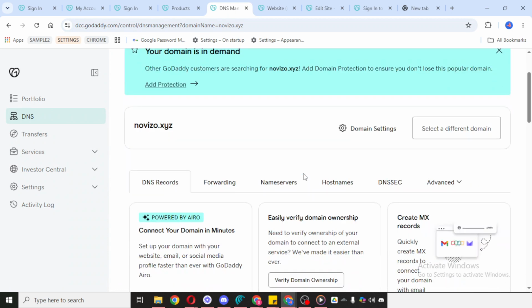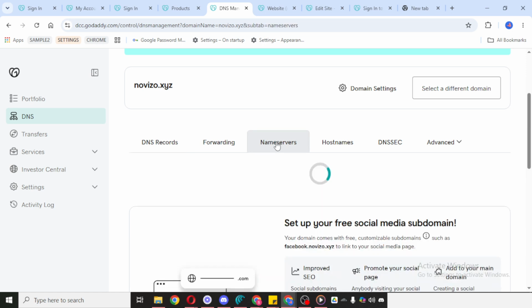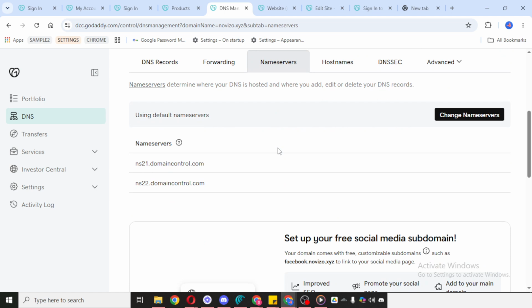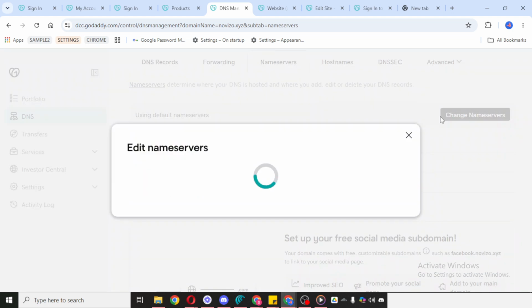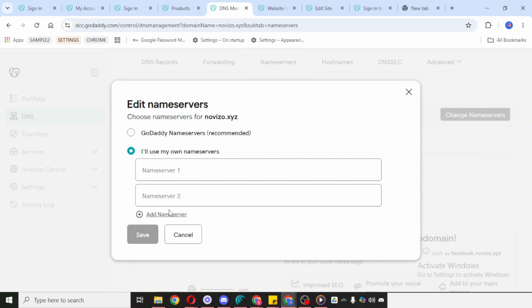In this section, look for the Name Servers option and click on it. You'll now need to choose the option that says, "I use my own name servers." This is the setting you should use when you've been given custom name servers by your hosting company or another domain service provider. Be sure to enter the name servers exactly as provided.